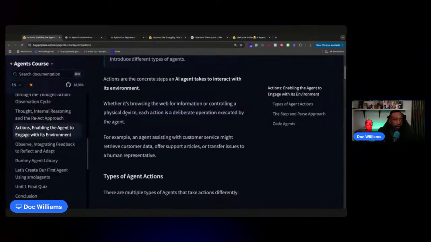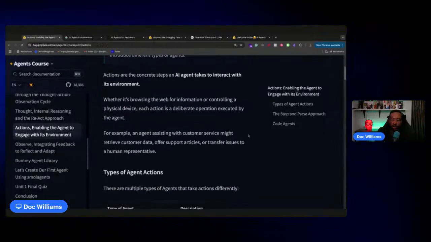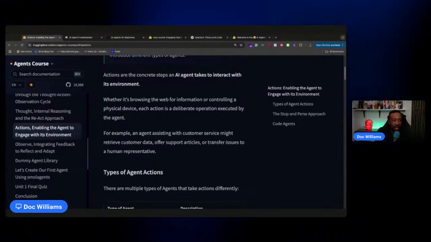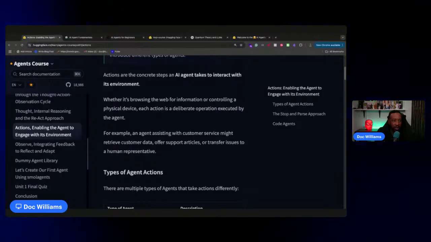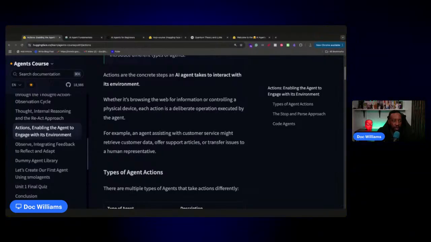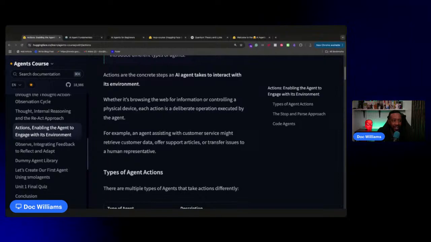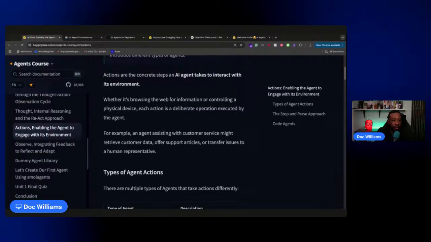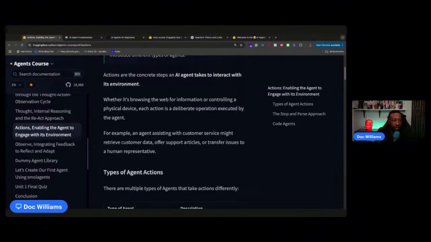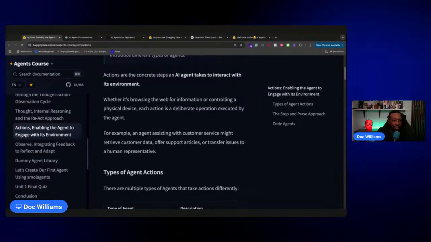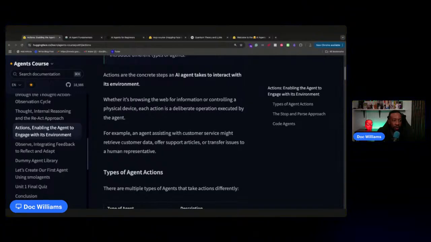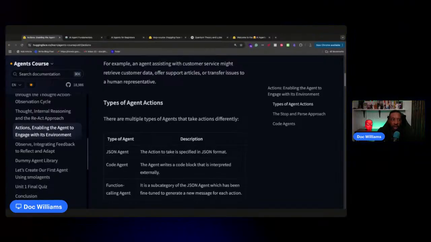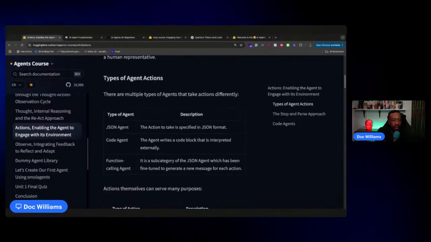Here we go. So it says, and this is all talking about AI agents right here, actions are the concrete steps an AI agent takes to interact with its environments. Whether it's browsing the web for information or controlling a physical device, each action is a deliberate operation executed by the agent. For example, an agent assisting with customer service might retrieve customer data, offer support articles, or transfer issues to a human representative. And we've seen this with Thoughtly and using N8N, so that makes sense.